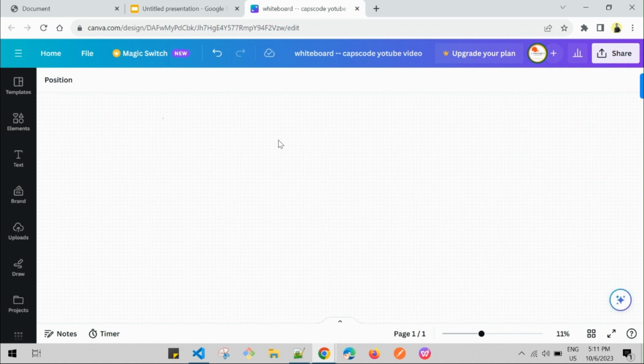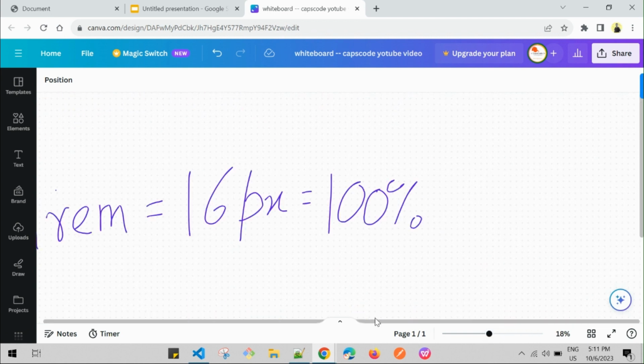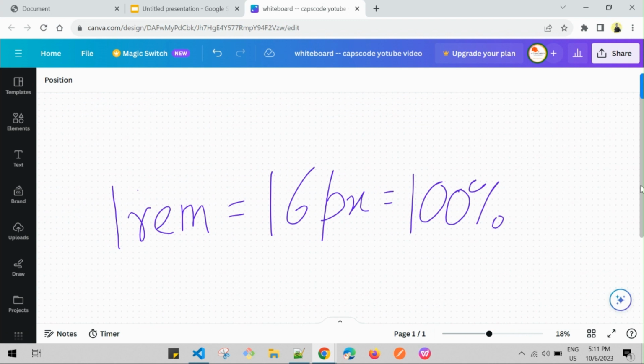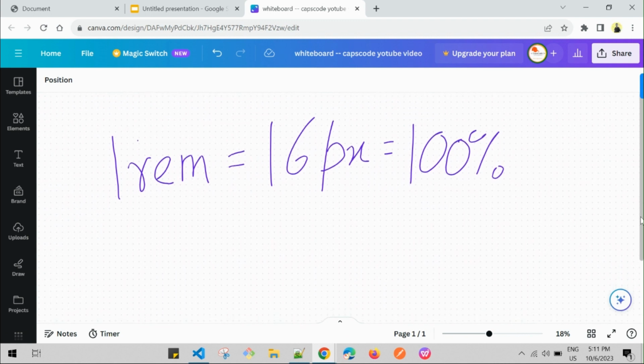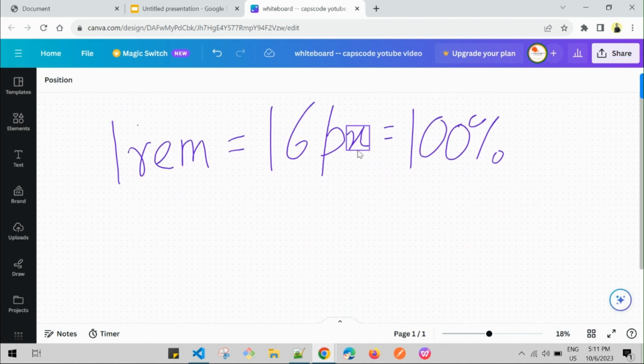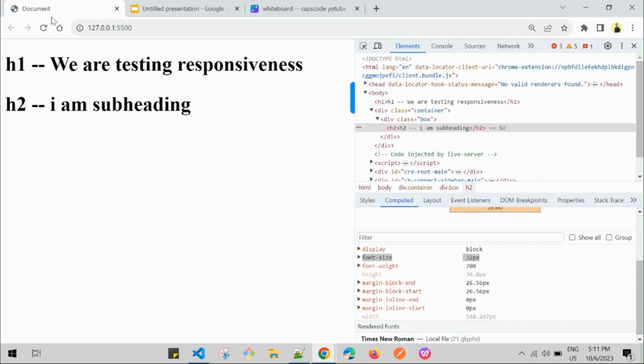So in the browser, one REM is equal to 16 pixel, which is equal to 100%. Just remember this. By default, in any browser, one REM is equal to 16 pixel, which is also equal to 100%. Okay, now again let's go to the code.